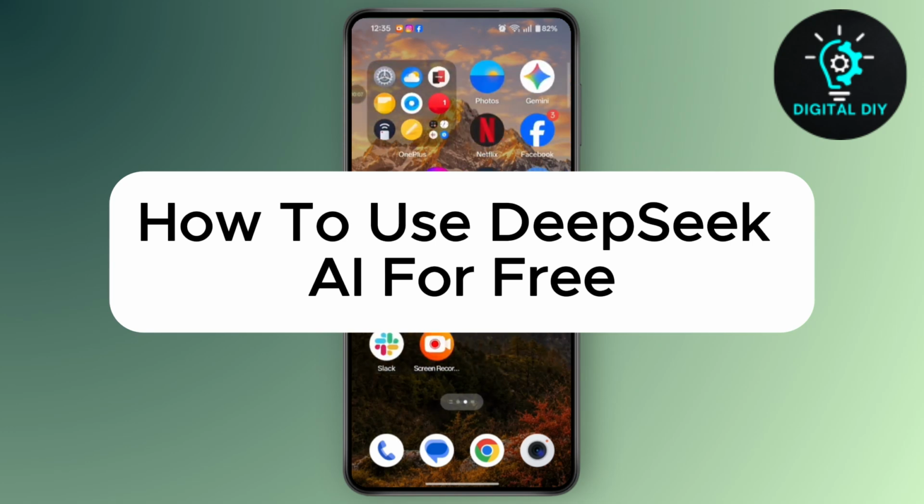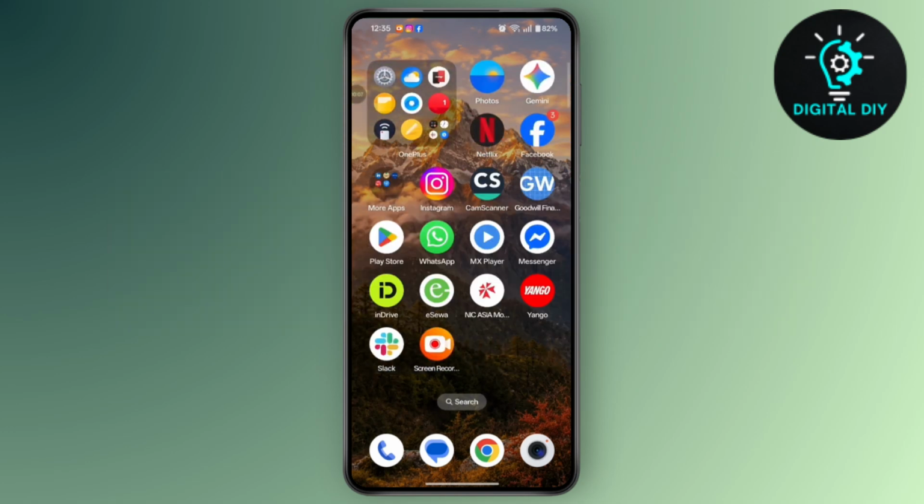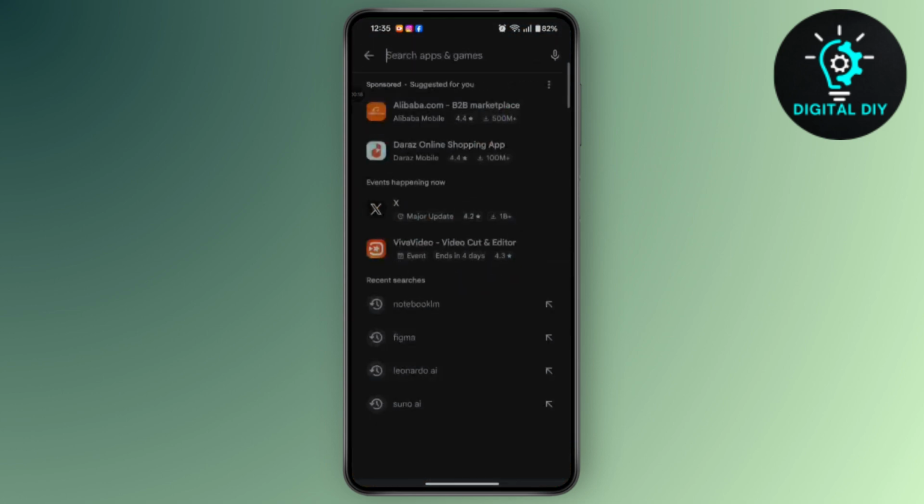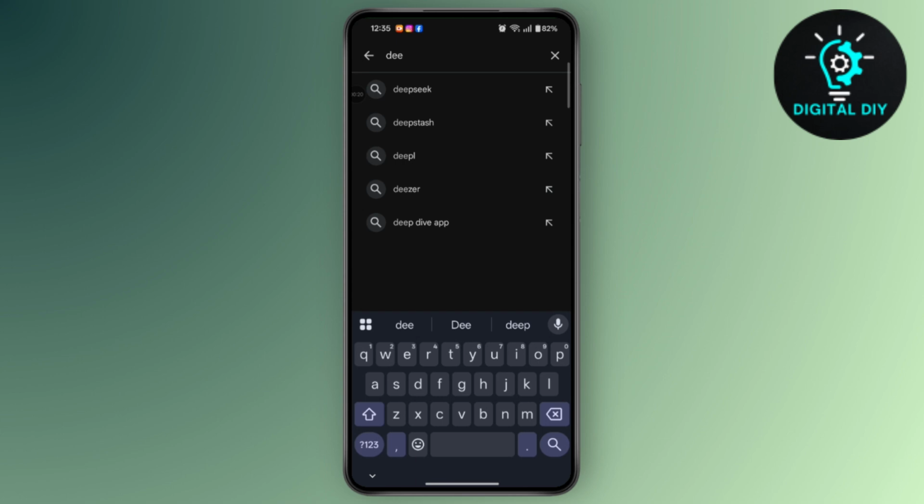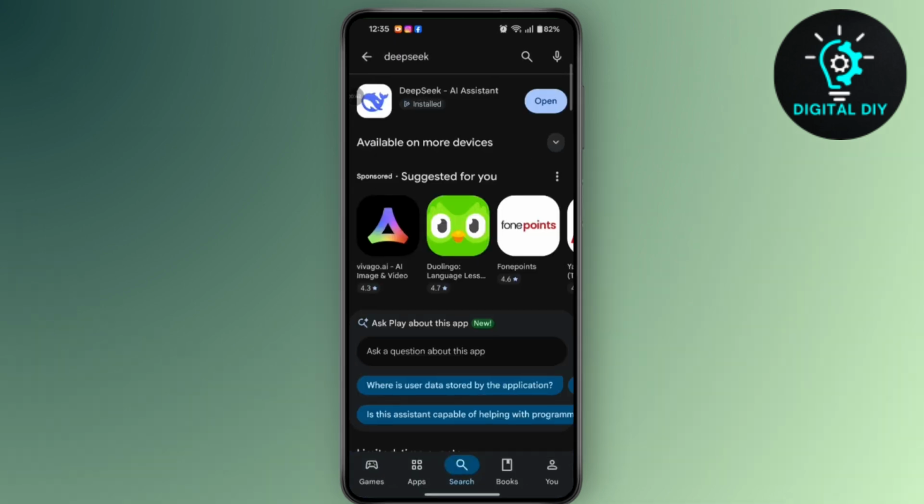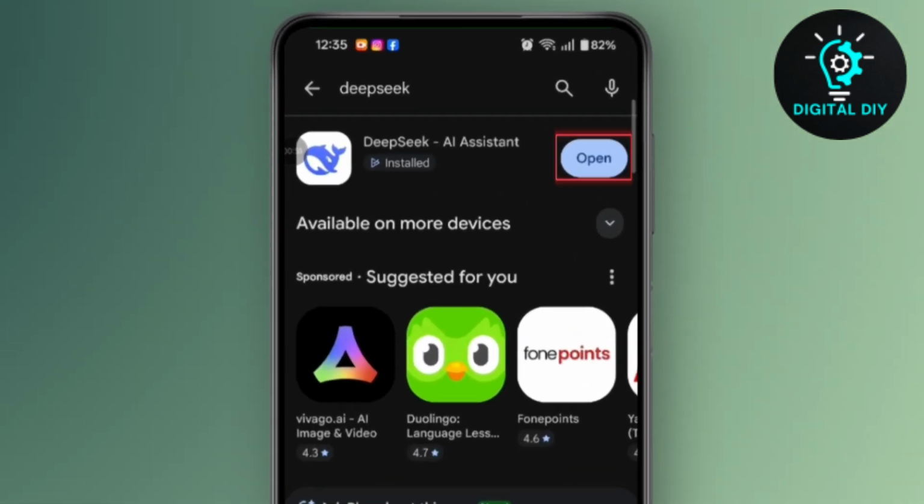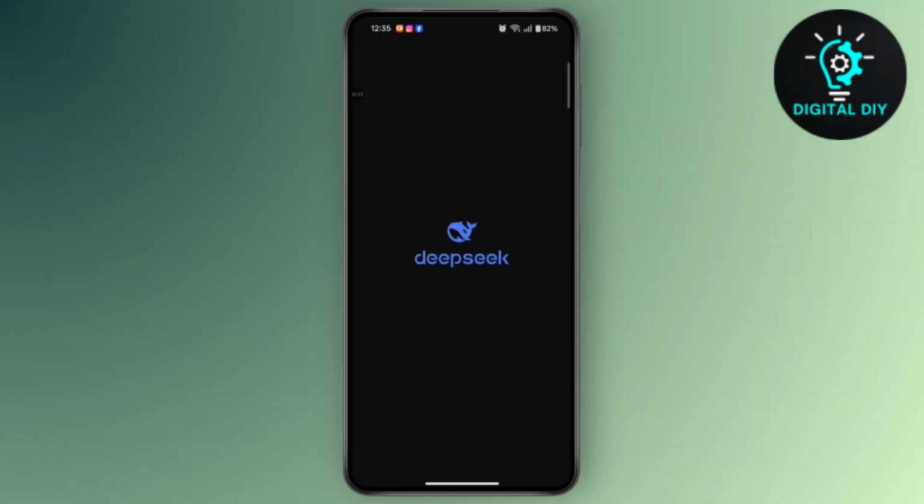How to use DeepSeek AI for free. First, open the Google Play Store and install the DeepSeek AI app. If you already have it installed, simply open the app. You can also use chat.deepseek.com in your mobile browser.